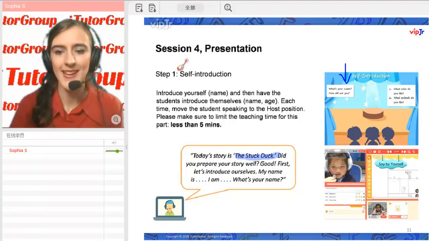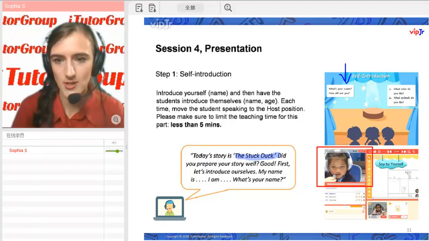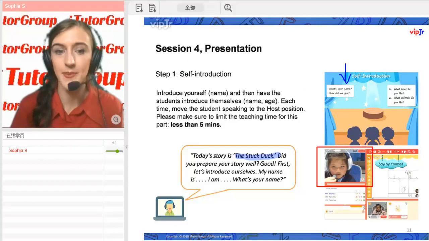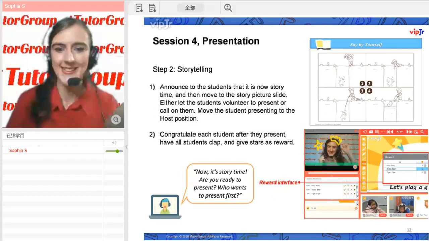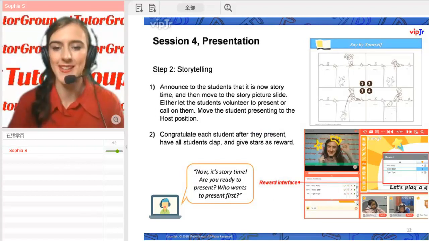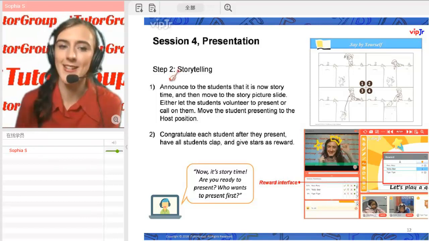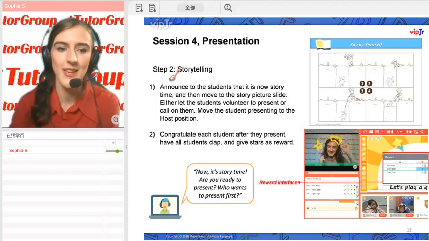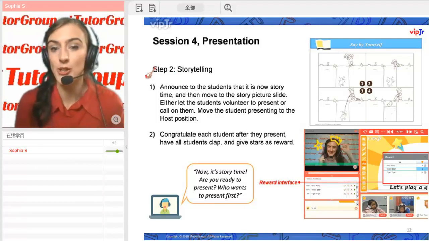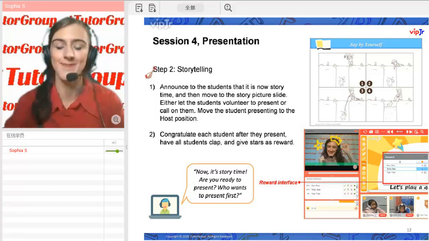Okay, so here's a girl and she's introducing herself, but there's something different. She's in my place. Okay, something different here. I'll tell you about that now. So, storytelling time. This is when they get to present their story. This is their presentation. So announce to the students that it is now story time. And now we are going to hear your story.